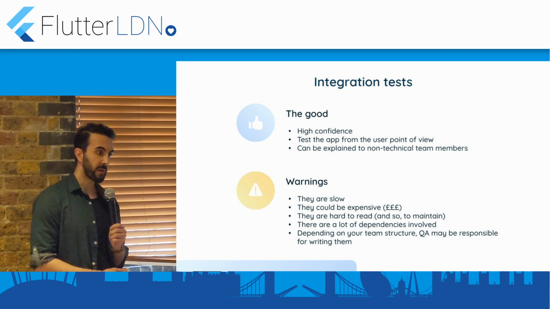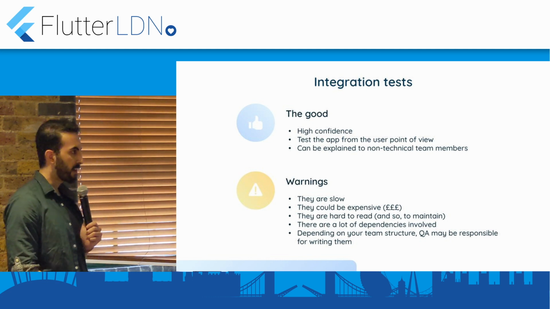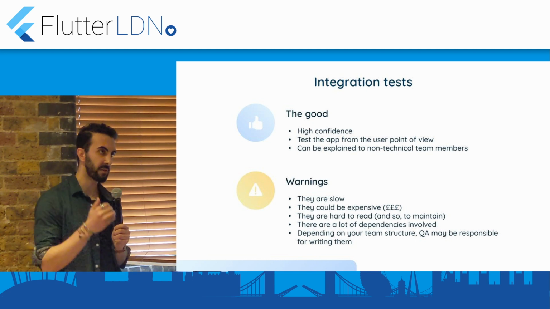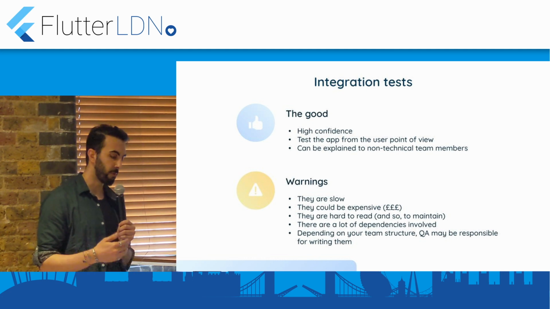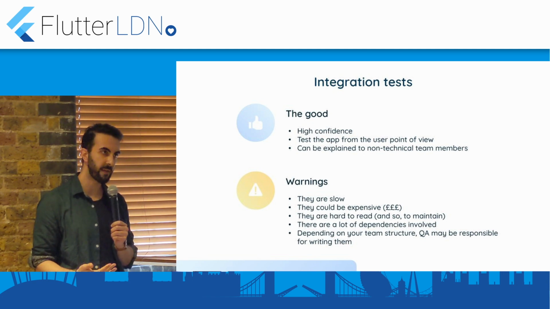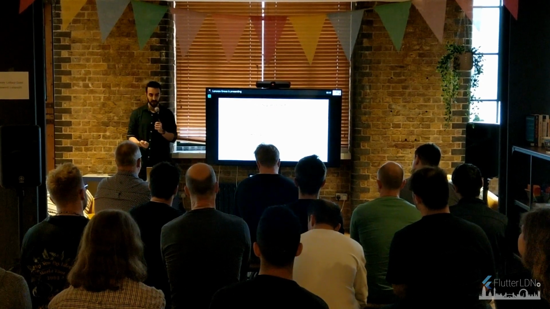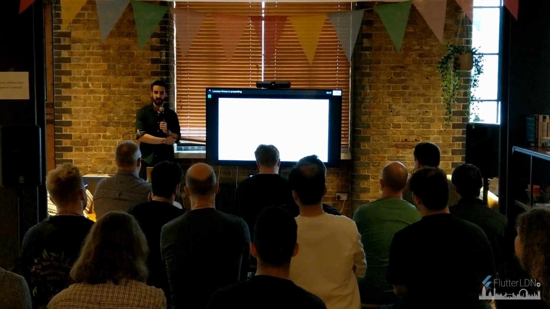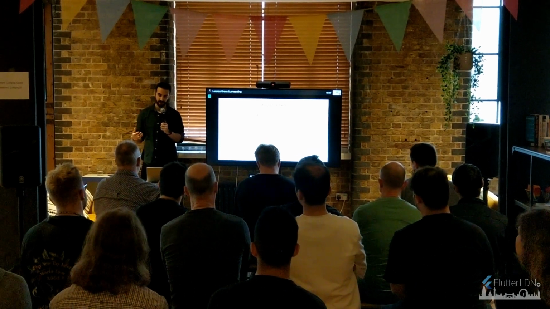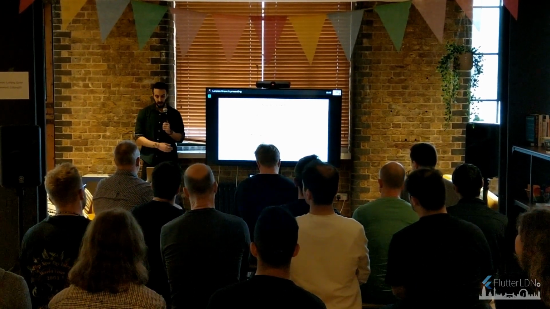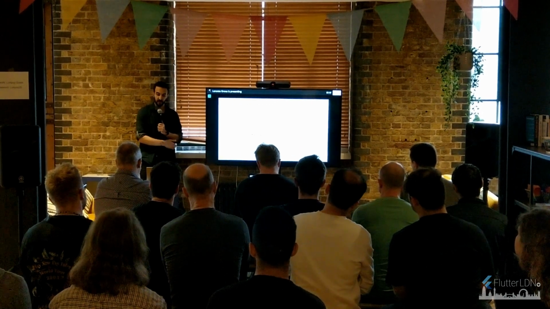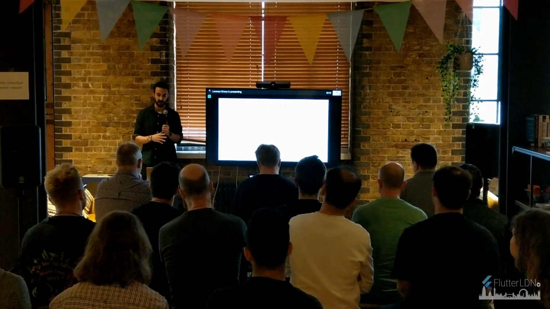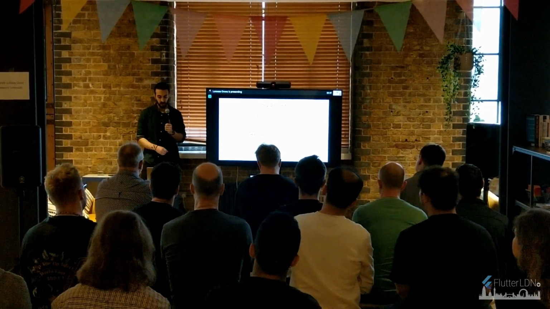But there are also some warnings with integration tests. In particular, those warnings are about execution speed: they are slow. To run integration tests, as you might know, we need to run them on an emulator or on a real device. And if you decide to integrate them into a CI/CD platform, they could be very expensive. Also, they are hard to read and so to maintain, because of all the dependencies they have. But on this point, we will see how the robot pattern can help us.